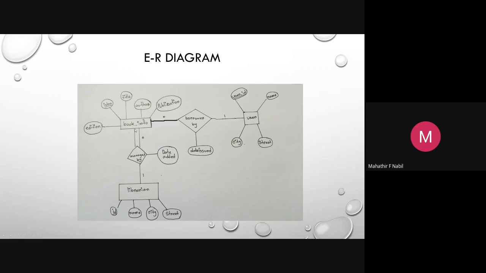That is why the book info is in total participation with the librarian, right? So that is why a double line is present here. And since many books can be controlled by a librarian, but one book cannot be controlled by more than one librarian, that is why many books are controlled by one librarian. That is why there is a star on the book side and 1 on the librarian side.